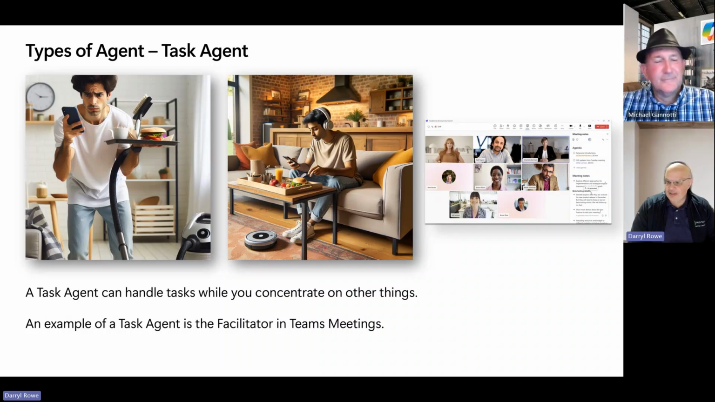A great example of that is the new facilitator agent that is coming soon to Microsoft 365 Copilot, an agent that sits in a meeting and takes notes. So I don't have to sit and take notes and write things down and be in the meeting at the same time. Has anyone ever tried that, right? Being a note taker in a meeting, you miss 50% of the stuff, right? So that offloads that task to the facilitator. That's what a task agent would do.